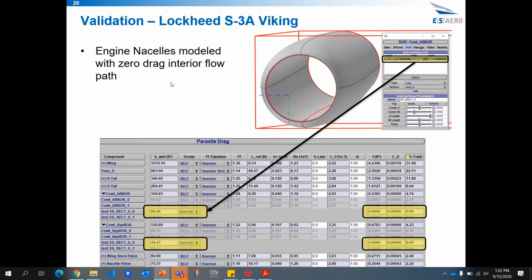The nacelles were also modeled with a zero drag interior flow. So I set a subsurface here on the leading edge, a rectangular subsurface that goes basically from the leading edge to the trailing edge for the whole inside of the nacelle. I did that for both the bypass nacelle and the aft nacelle, aft duct. And you can see those here down in the Parasite drag.